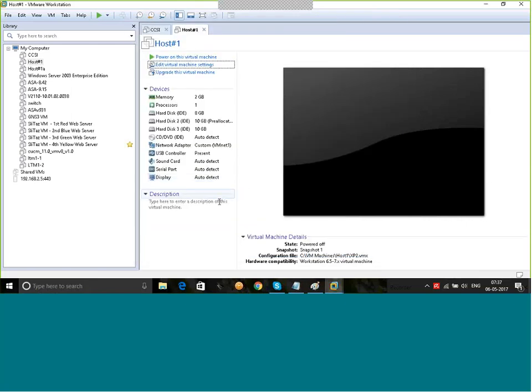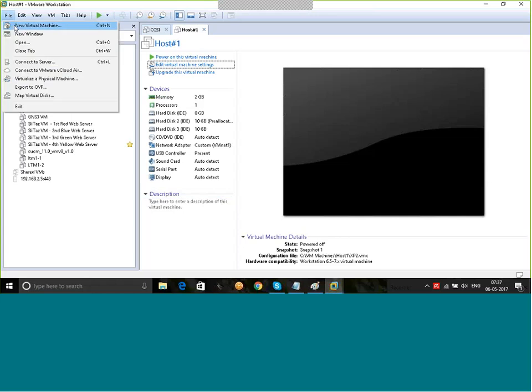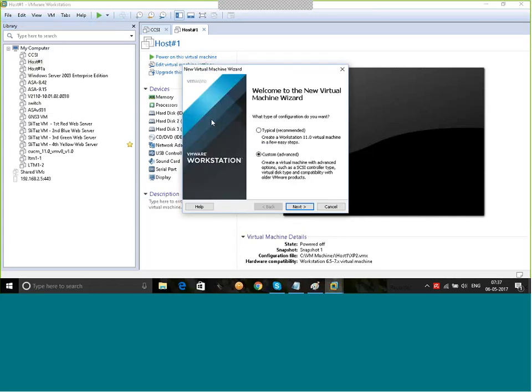Okay. Now I need to have a new virtual machine to be created, and that is also going to be connected to the same vSwitch. So file, a new virtual machine is being created. You guys have worked on VM Workstation? Yeah. Okay, then I don't need to explain this procedure, right?